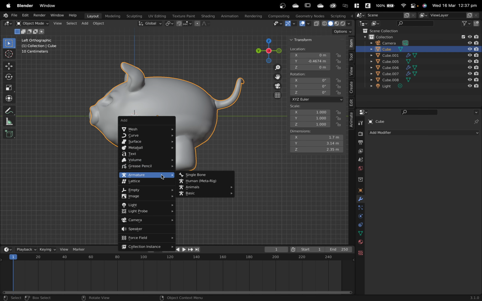Now I'm going to run through a few of these armatures so you have an idea. There are advanced armatures for animals and not so advanced armatures. So right now, you've got a human meta rig. That's an advanced rigging system for a human, obviously. Animals, you have advanced animal rigs. Birds, cats, horse, shark, wolf.